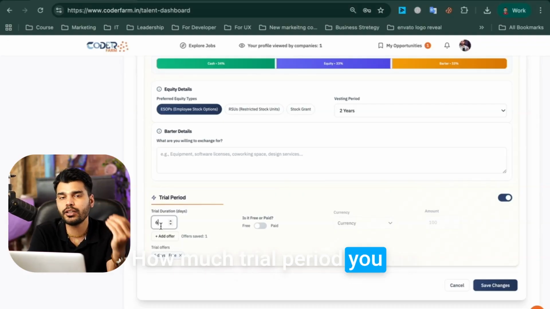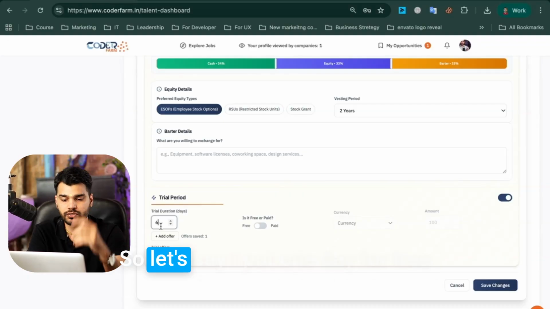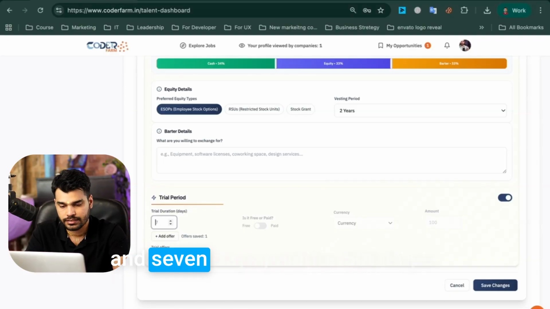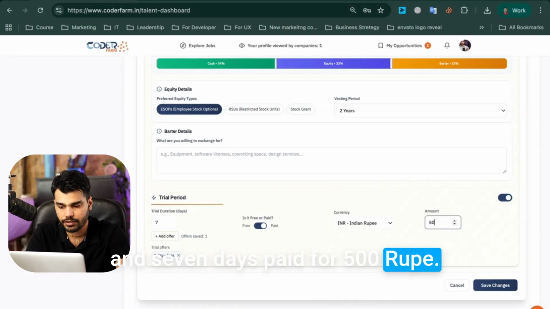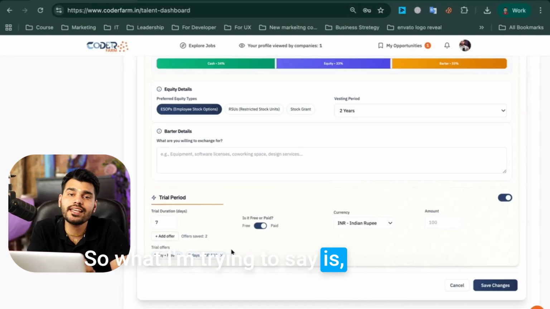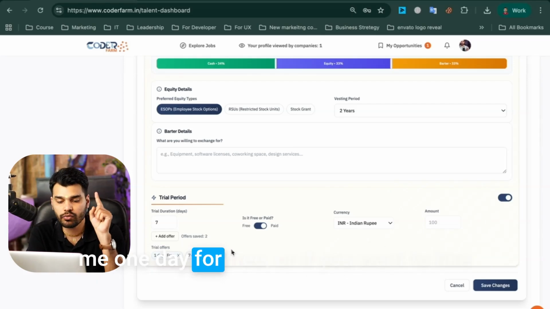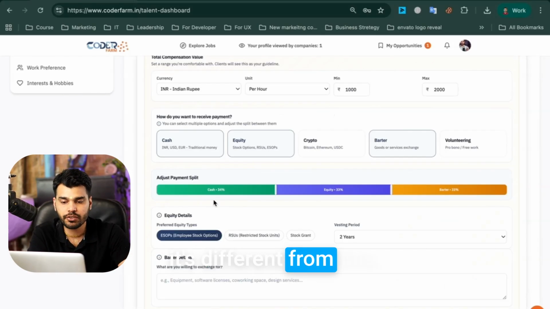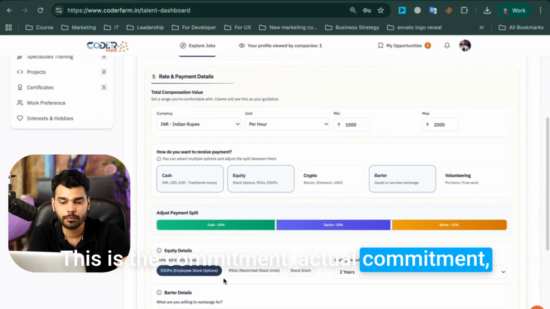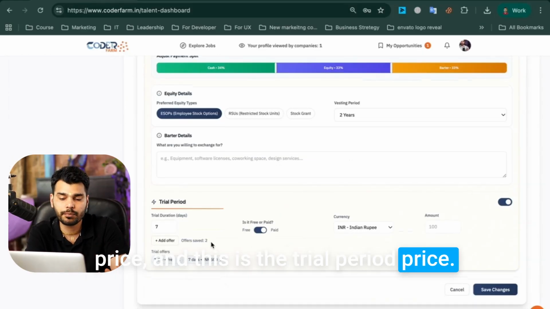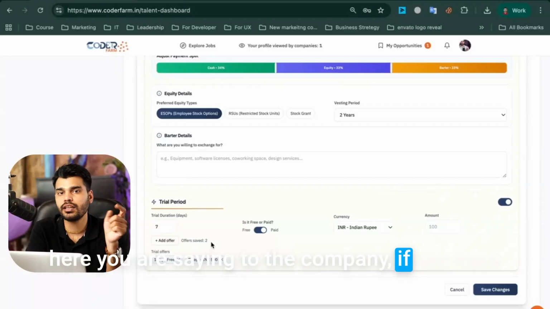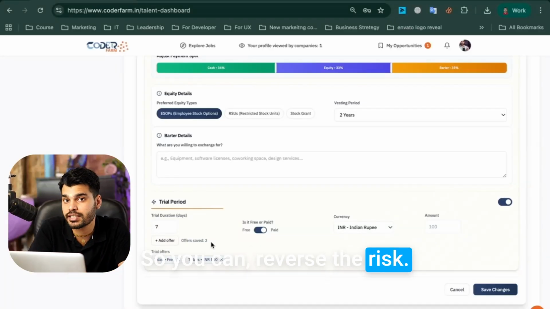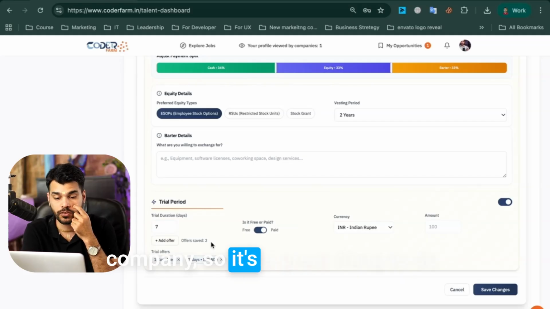How much trial period are you ready to provide to the company? So let's say I put 1 day for free and 7 days paid for 500 rupees. What I'm trying to say is you can hire me for 1 day for free, or if you want to hire me for 7 days, you pay 500 rupees. It's different from this. This is the actual commitment price, and this is the trial period price. Here you are saying to the company, if you have any doubt, I'm available for 1 day for free, so you can reverse the risk. You are reducing the risk of the company. So it's a great thing to do.